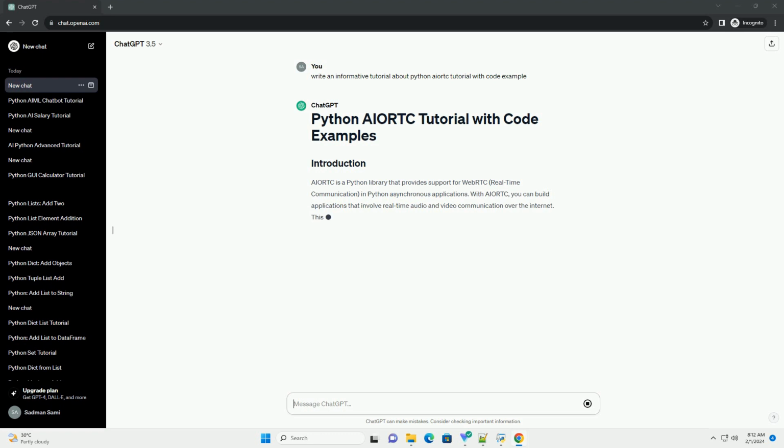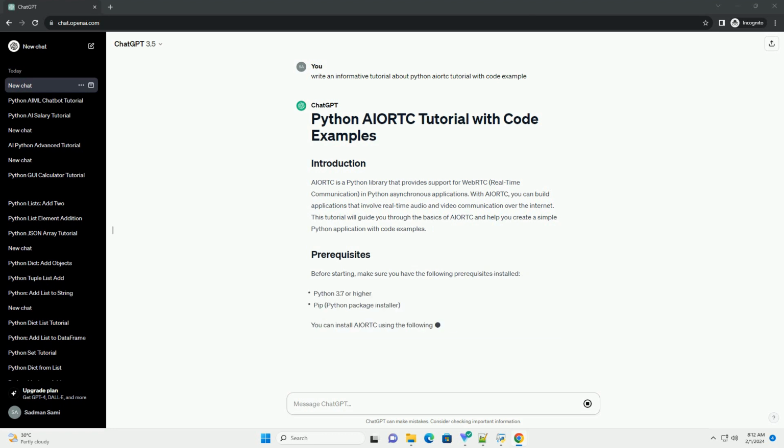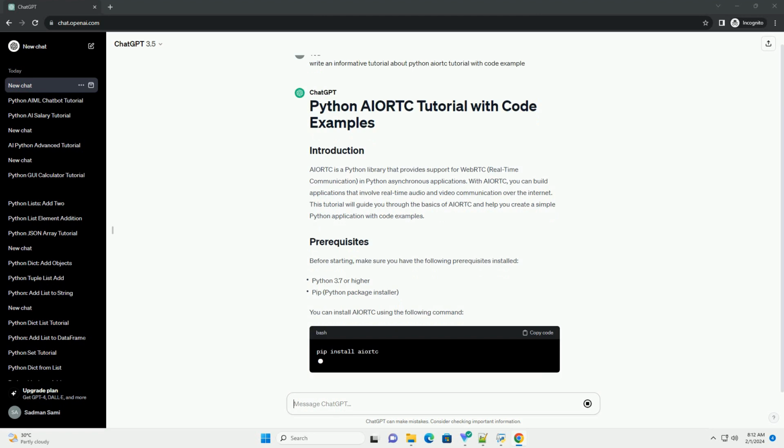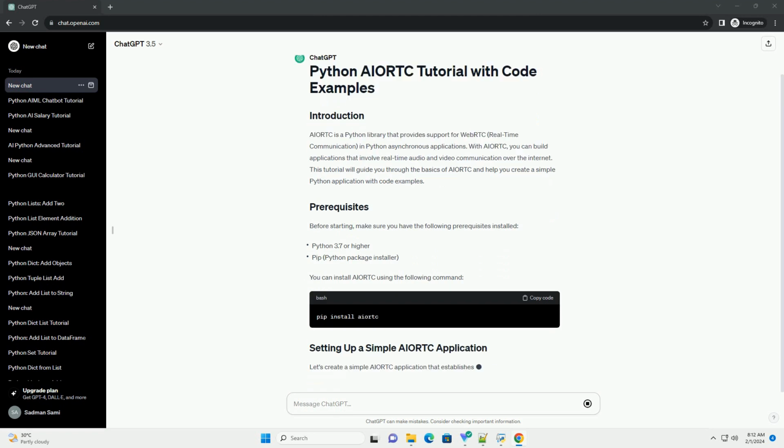This tutorial will guide you through the basics of aiortc and help you create a simple Python application with code examples. Before starting, make sure you have the following prerequisites installed. You can install aiortc using the following command.